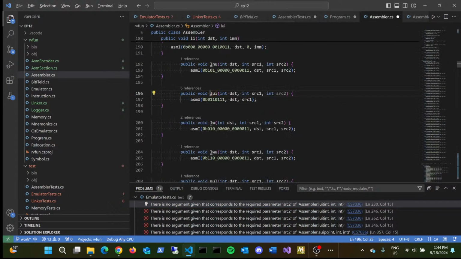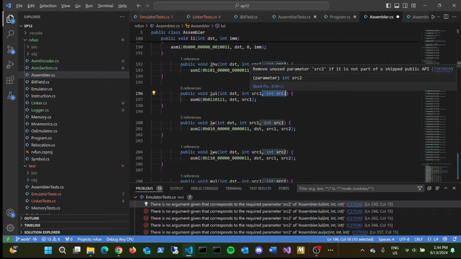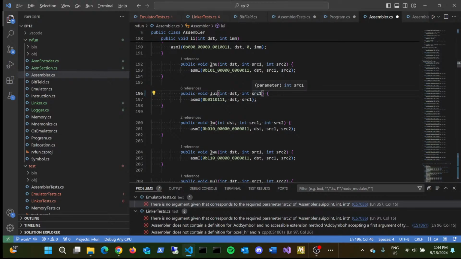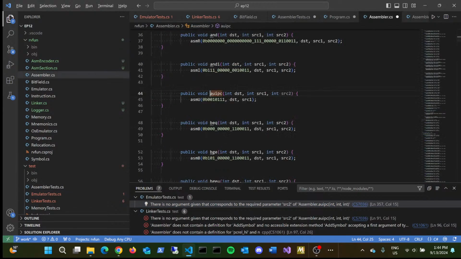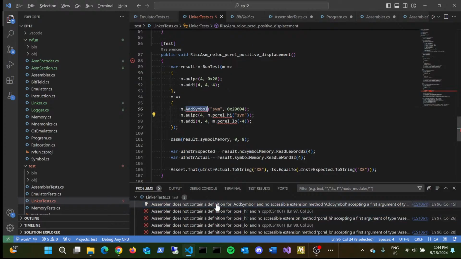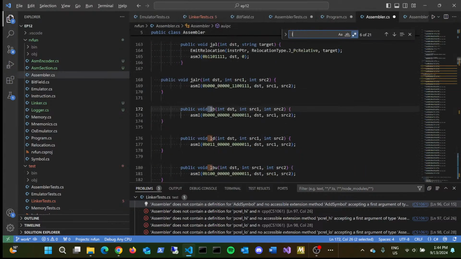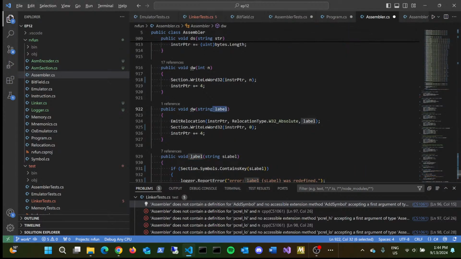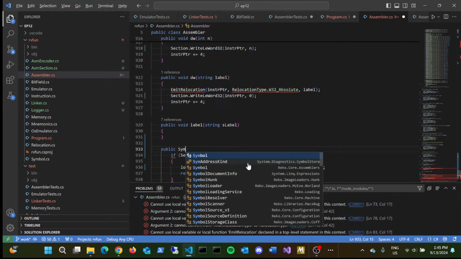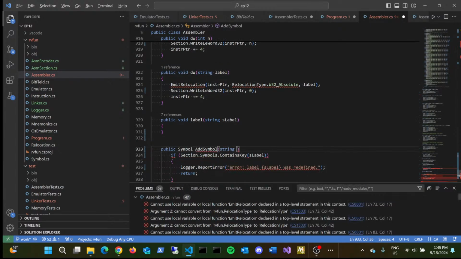Okay, so LUI, I removed this in a previous test run. LUI only takes two operands, a destination and a source, so why bother with a second parameter then? And ADD UPC has the same issue. It only has two operands. Let's fix that. Assembler needs an add symbol. Okay, so let's find the assembler class and find its label method right here. So what we're going to do is break out a new method called add symbol that returns a symbol, and it takes a label and a value.